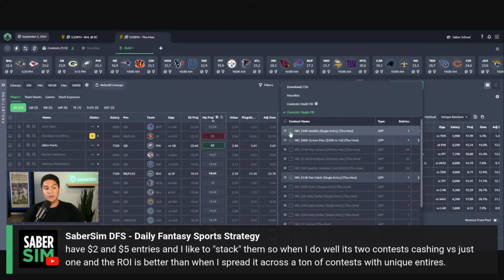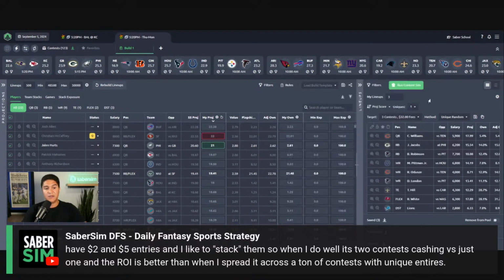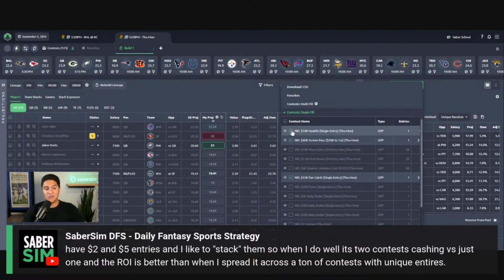And then the biggest thing here is that you need to make sure that your sorting metric is the same. So I'm using projected score right now. And that's all I need, right? So I'm just using projected score. If I change target contest, it's not going to change my sorting metric. These 3 contests are going to stay the same.